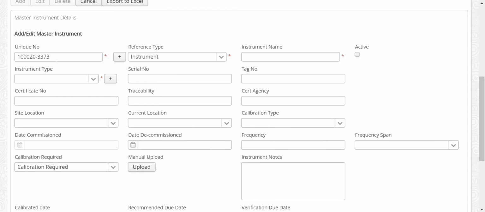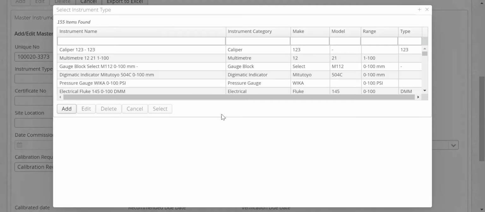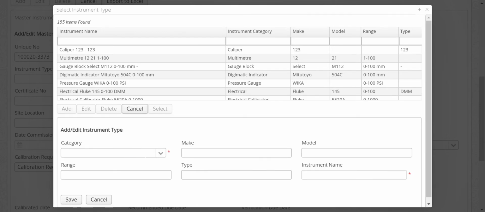So as I said before, as soon as you add a new asset, a new unique number will be allocated to that asset, and you can give the instrument name. Also, you can choose the instrument type. So this instrument type is basically a combination of the category of the instrument, make, model, range, and type.